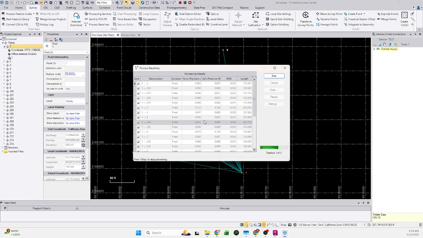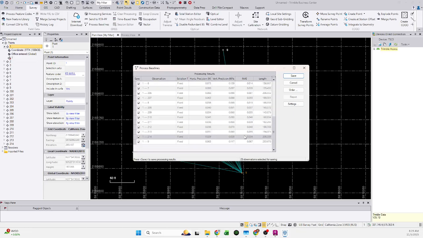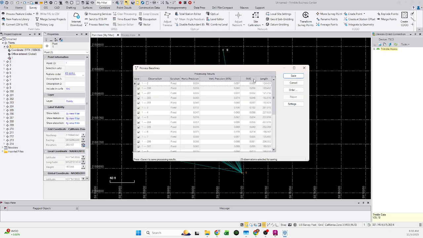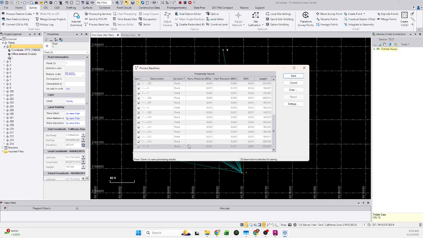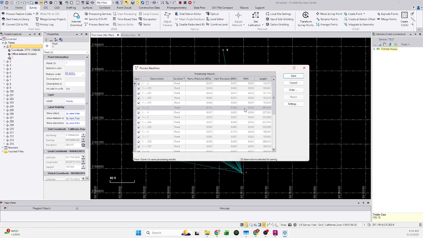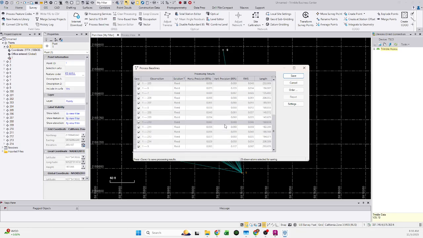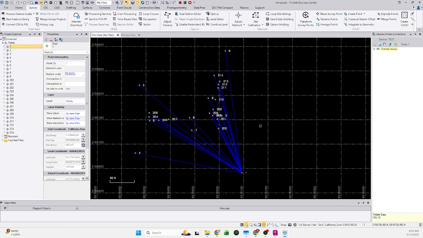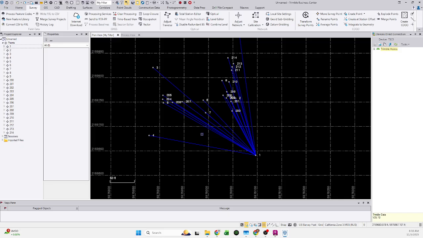Okay, here we go. Excuse me. So here we go. We got fixed pretty much on everything, which looks really good. The processing results. You got your root mean square. That means you got good data. 90% confidence level. Vertical precision. Same here. 90% confidence level. Pretty good data. 1 to 3, a little iffy, but that's all right. So we can save that, and that's pretty much it.